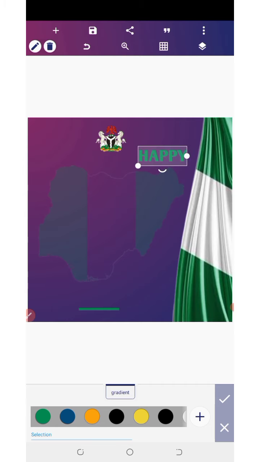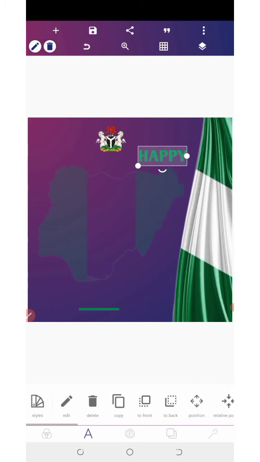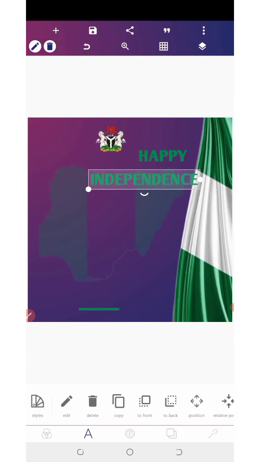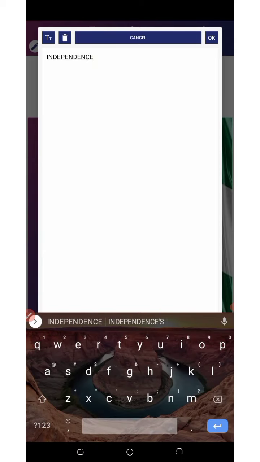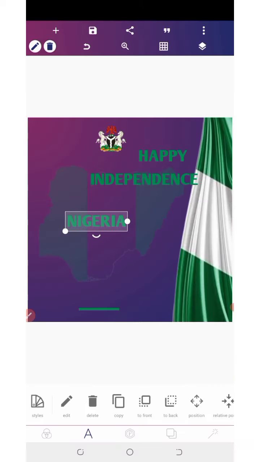So let's shift it here. I copy that, edit, and put independence. Okay, I also copy that and put Nigeria. Okay, happy independence, Nigeria. Now I've gotten the first set of texts I want.